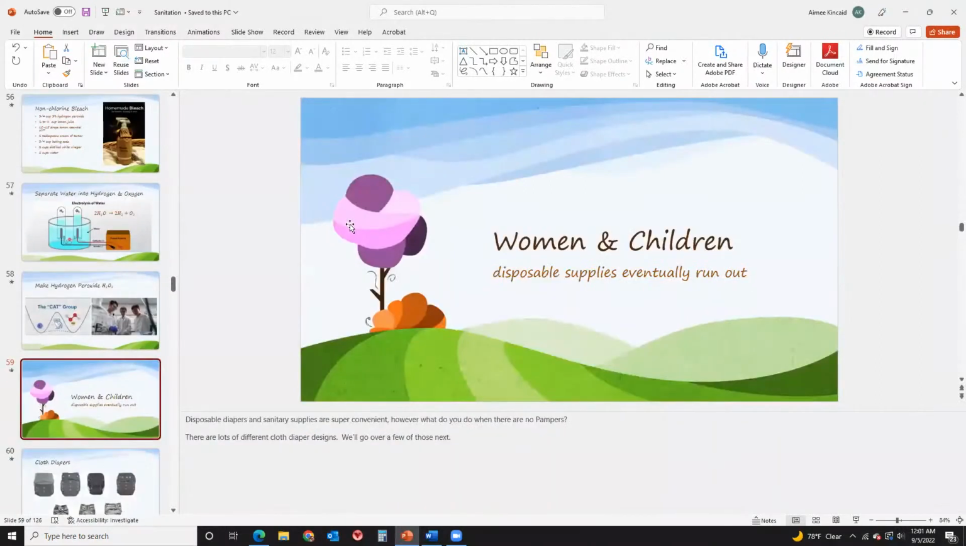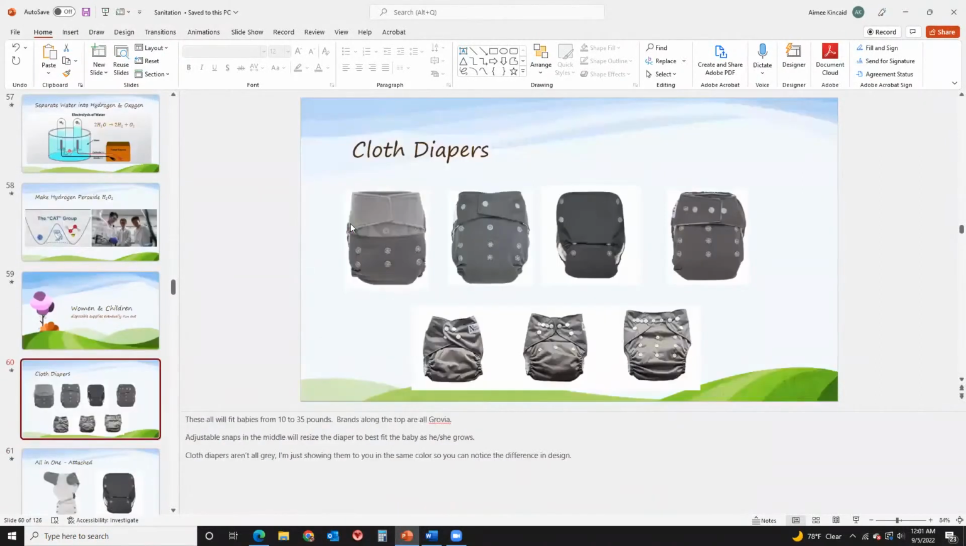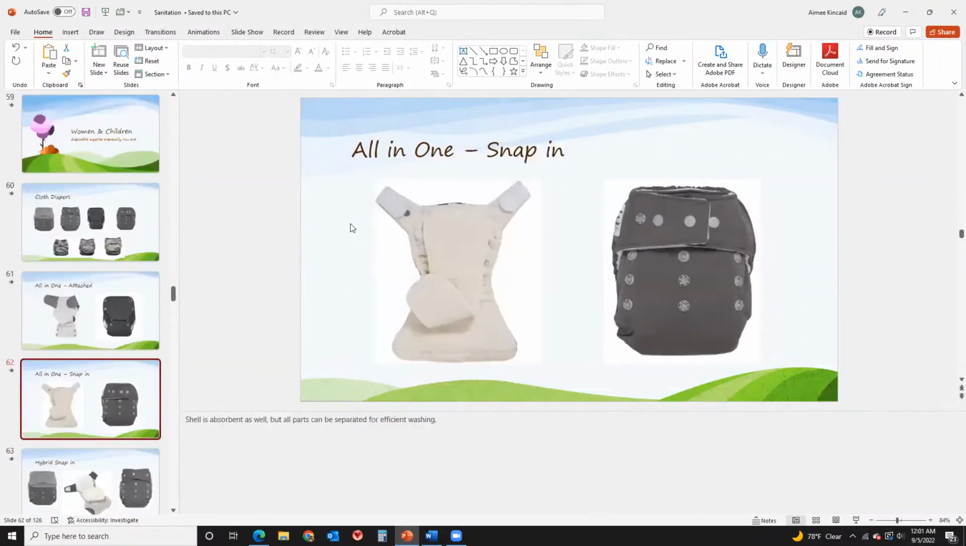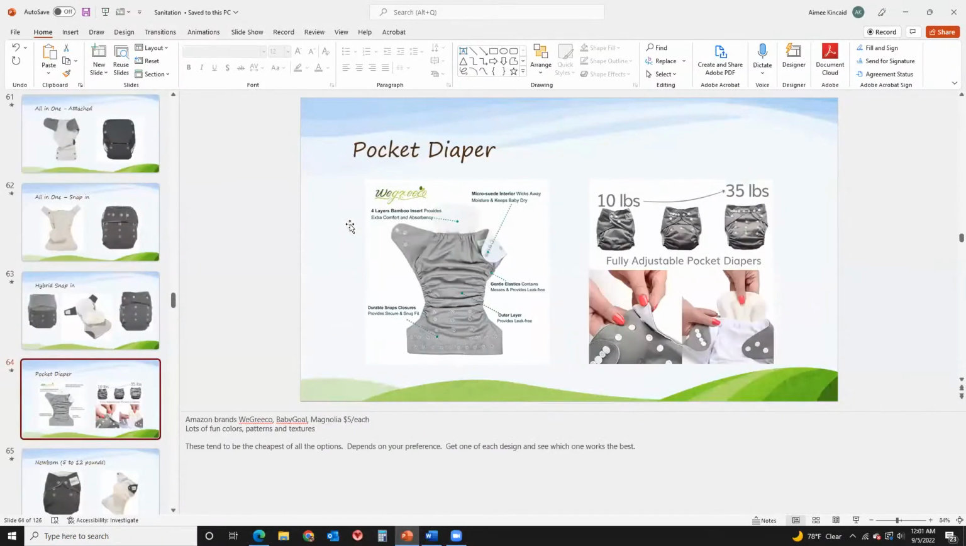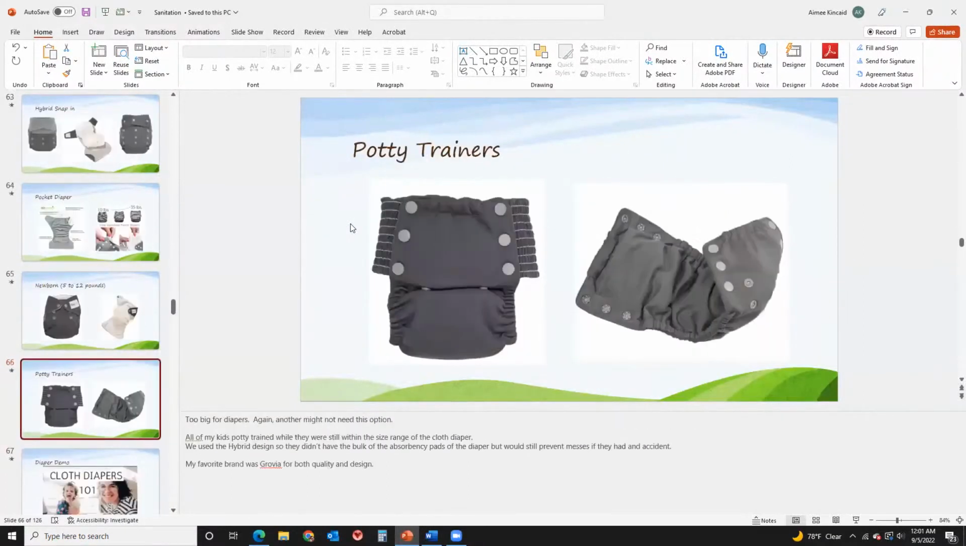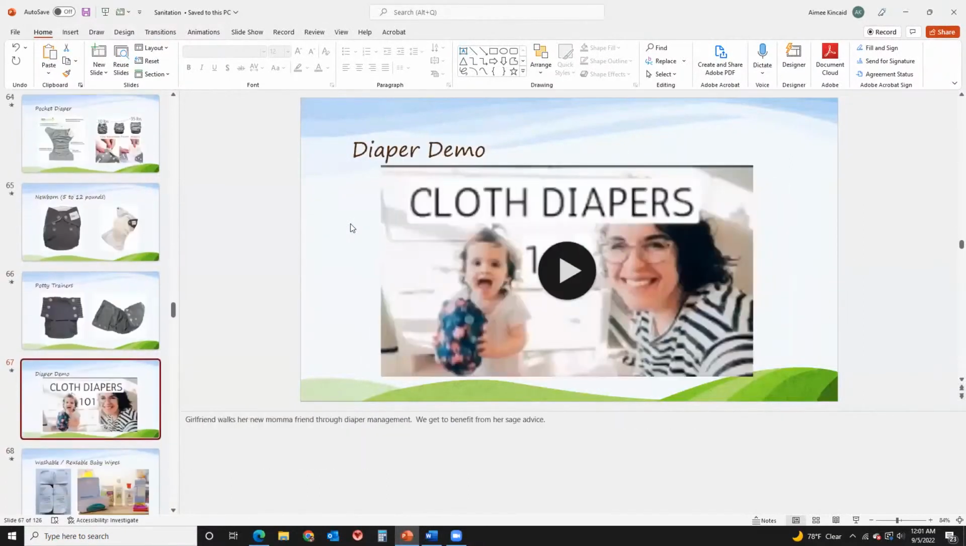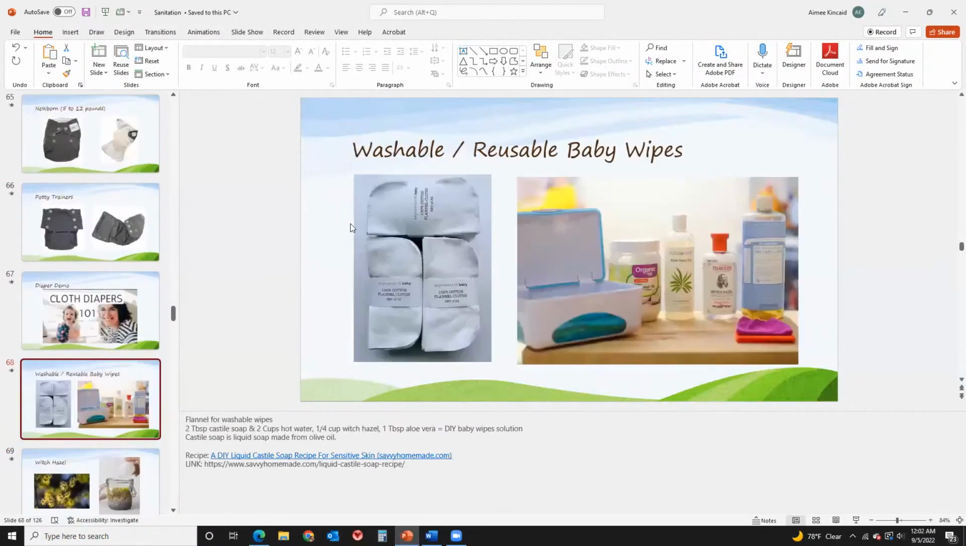Next, we're going to talk about alternatives for disposable supplies. Cloth diapers have many different designs. They are shown here in all gray because I wanted moms to focus on the design and not the fabric. I go through each different cloth diaper design available on the market. All-in-one, snap-in, hybrid, snap-in, pocket diaper. These tend to be the cheapest, but not necessarily the most functional. Newborn, potty trainers. And this video is a girlfriend talking to her new mama friend, explaining her cloth diaper system and waste management.